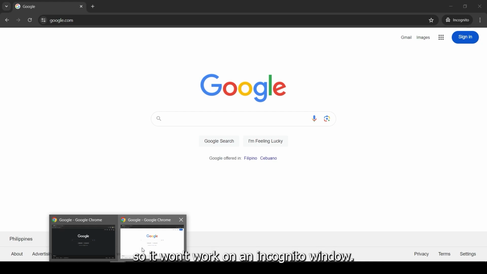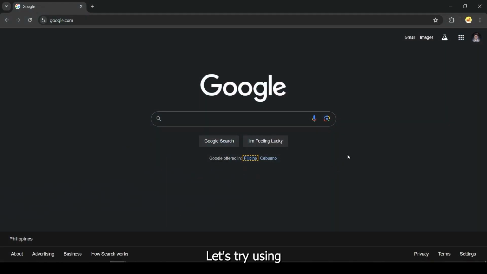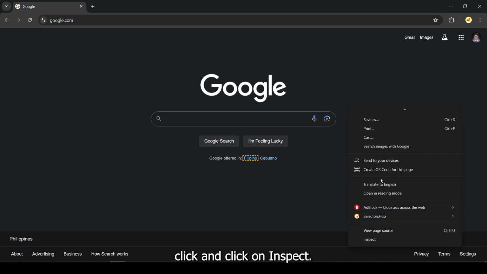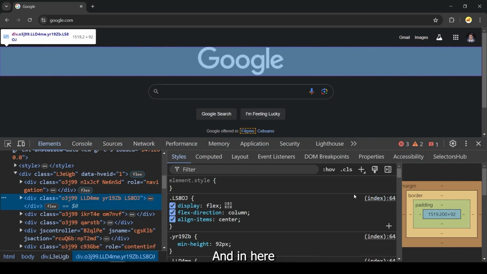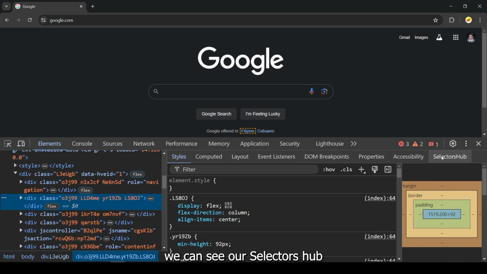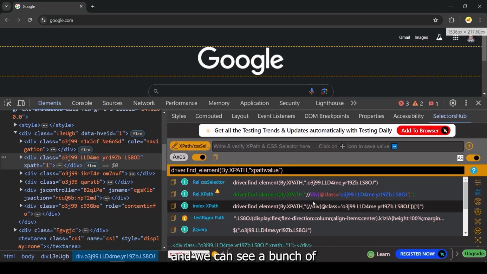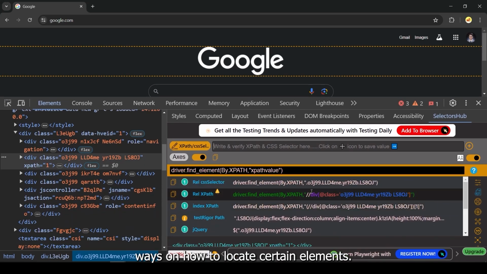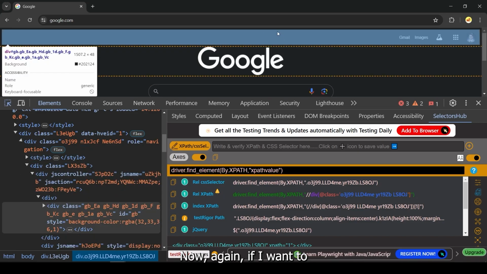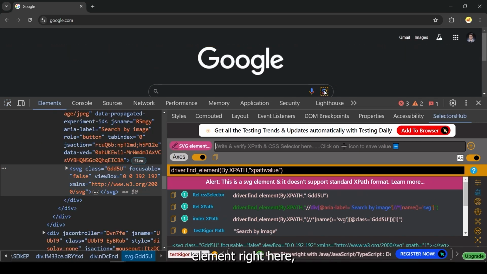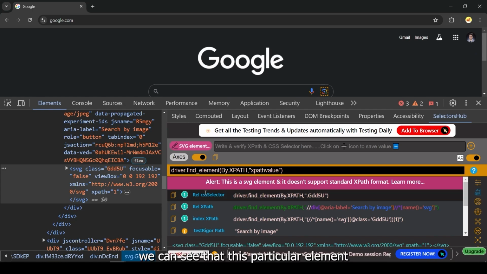So it won't work on an incognito window. Let's try using a normal instance of Google. And again, right click and click on inspect. And in here, we can see our selectors hub tab. And we can see a bunch of ways on how to locate certain elements. Now again, if I want to click on this element right here, we can see that this particular element doesn't have a class or an ID.